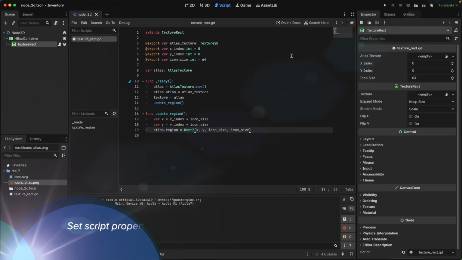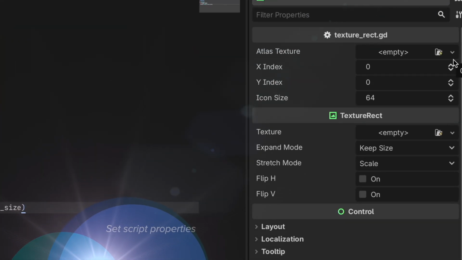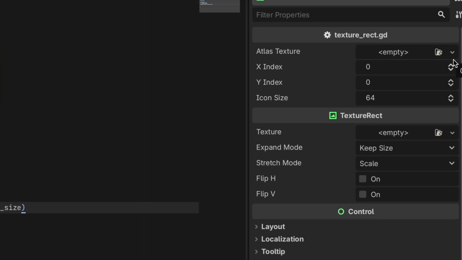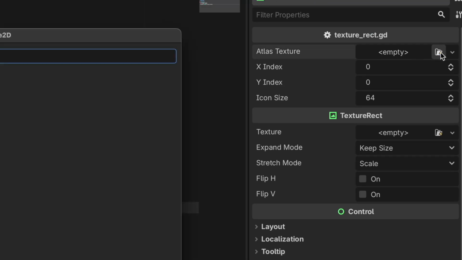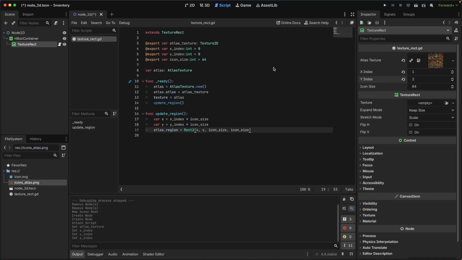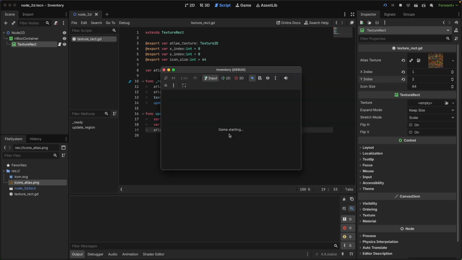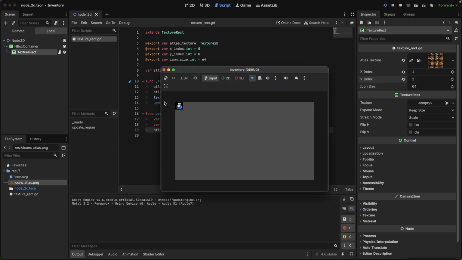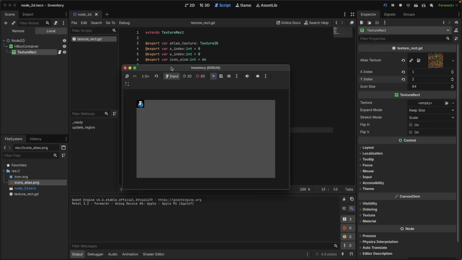Then select the TextureRect node, and you can see new properties added in the Inspector. Set AtlasTexture to the icon Atlas we've imported. Set x-index and y-index values. Click the play button to test. The icon loaded successfully. Nice.